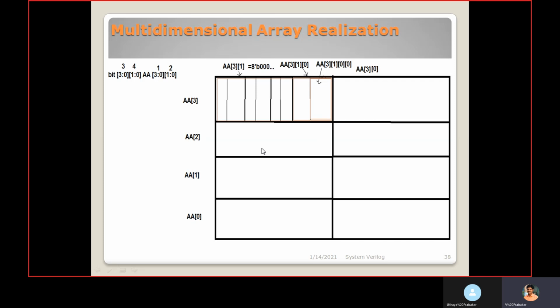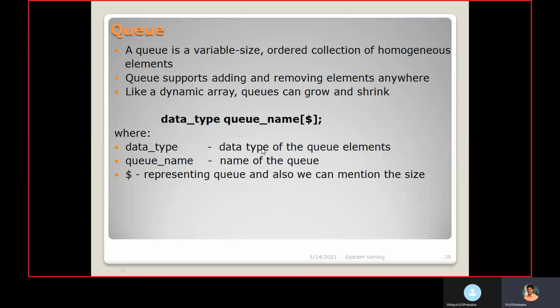Now moving to queue. A queue is like a dynamic array, but here we have more options or methods compared to a dynamic array. Here you can access or delete particular values in between the queue. Then, like a dynamic array, a queue can grow and shrink based on the values we are giving to the queue and taking from the queue during runtime. And a queue is a variable size.